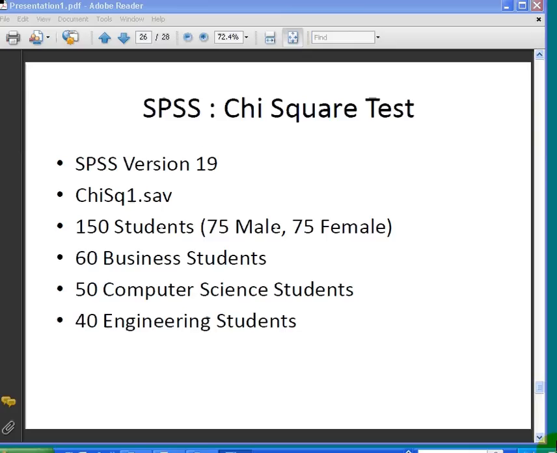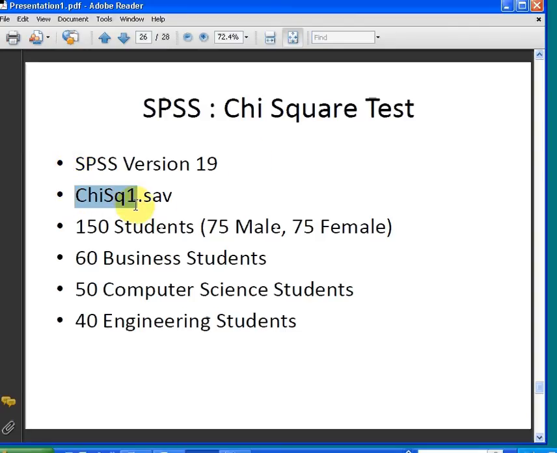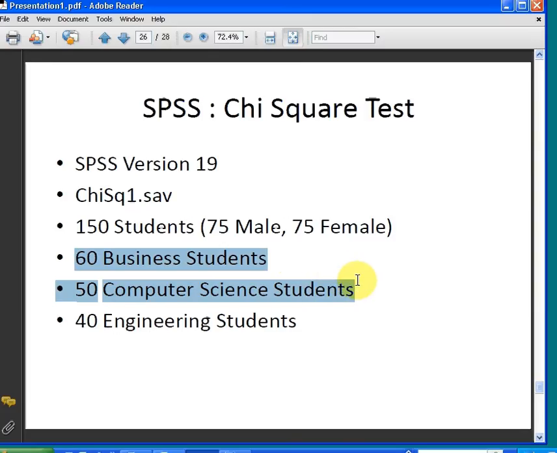In this presentation, we're going to look at the chi-square test. The version of SPSS we're using is version 19, and chi-sq1.sav is the name of the file. This file contains the details of 150 students. The gender, 75 male, 75 female, picked for simplicity so that we have 50-50 each. We have 60 business students, 50 computer science students, and 40 engineering students.